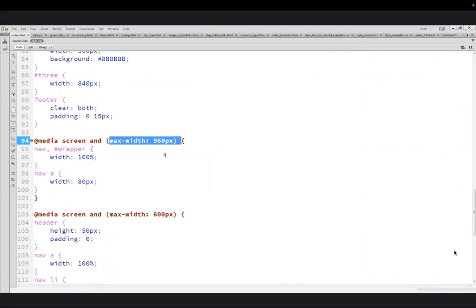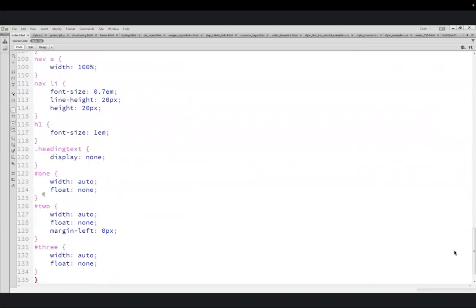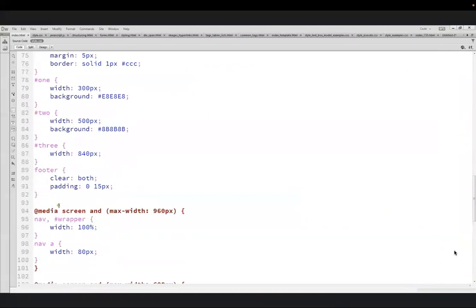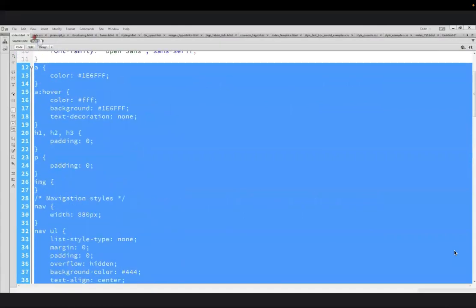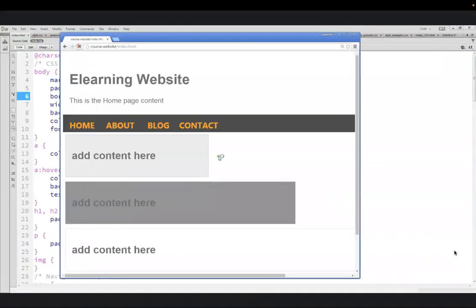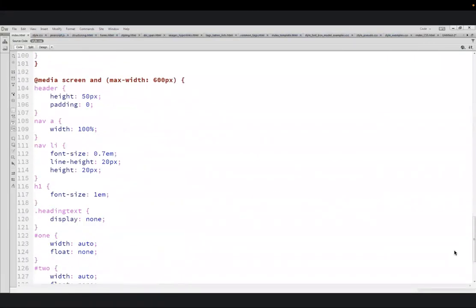If the maximum width is 960, then it's going to apply these. So anything under 960, it's going to apply this. And anything under 600, it's going to apply all these styling properties. And then by default, if it's not matching any one of these criteria, it's just applying that regular styling. So this gets applied to every single web page and every single piece of content that we have. So that's our default template for creating web pages.